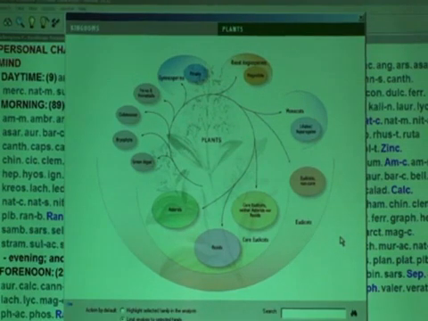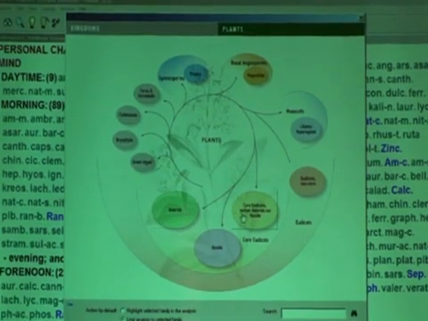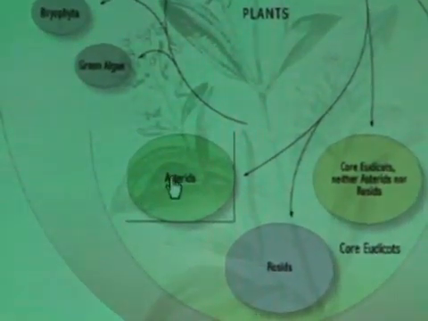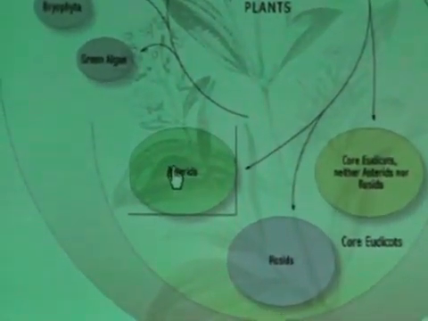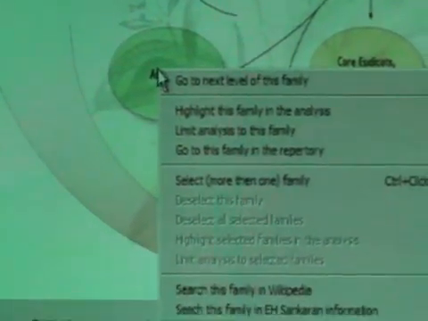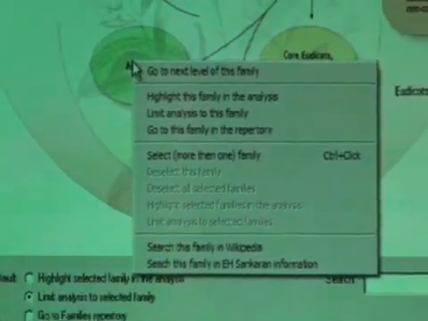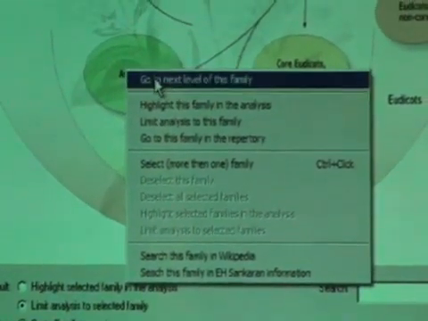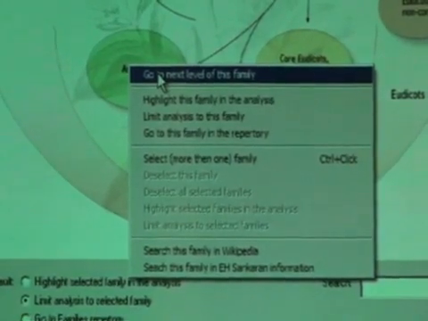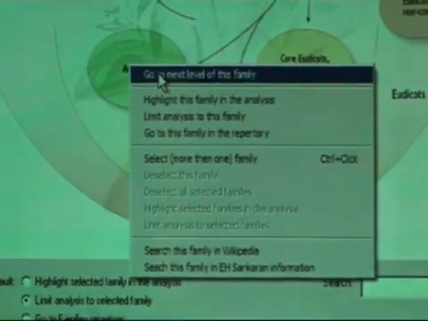Now, there's some other functionality that's built into the program. You can also right-click on any particular grouping, and this will bring up a pull-down menu. So I'll go ahead now and right-click on asterisks. And this pull-down menu gives me a number of different options. One is to go to the next level of this family. Essentially, this is the same thing as simply clicking on that particular grouping.